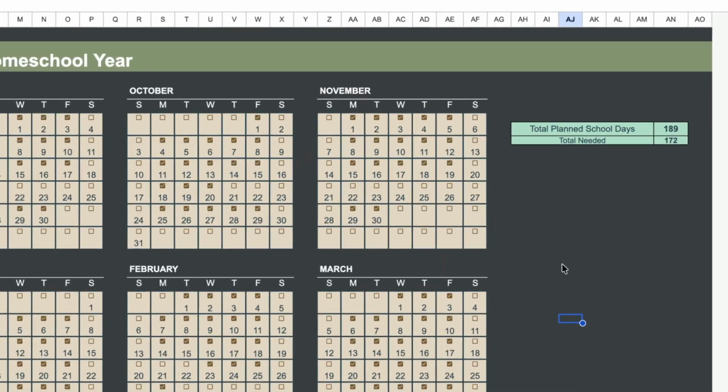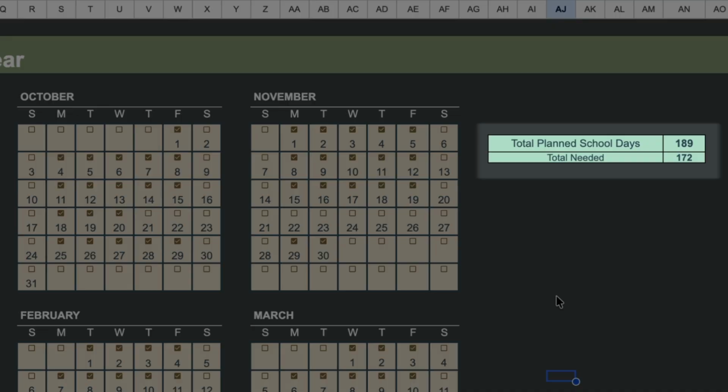If we look to the right of the calendar, we'll see this green box that has the total planned school days and the total needed school days. You can edit the total needed school days to match whatever your state requirements are. Here in Colorado, we need to record at least 172 days per year, so that's what I have in the box. But say your legislation states that you need to document at least 185 days per year. Then you would just put 185 in that space.